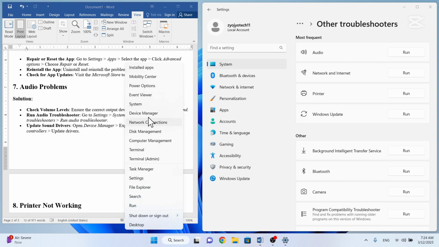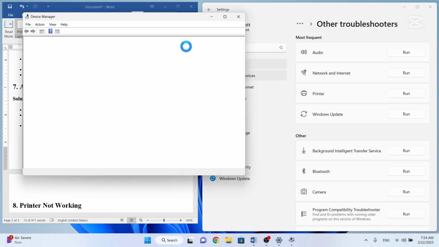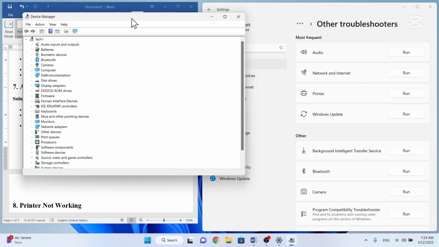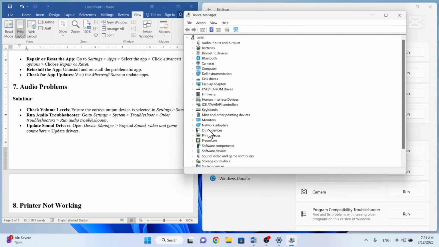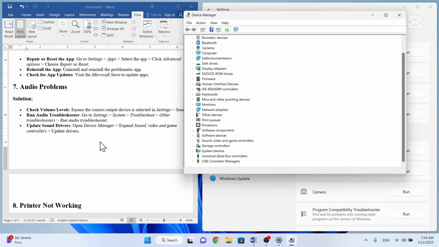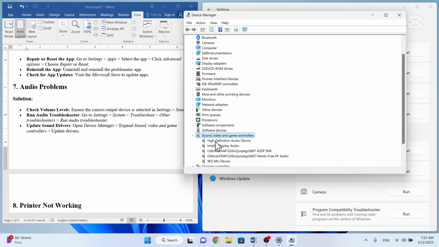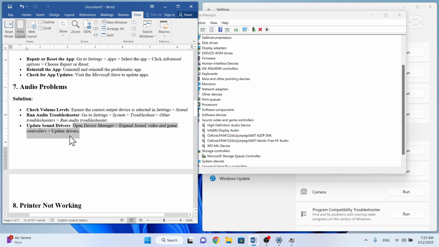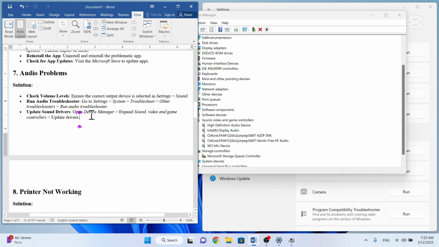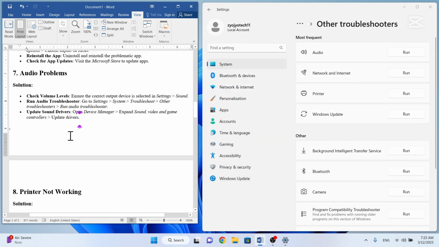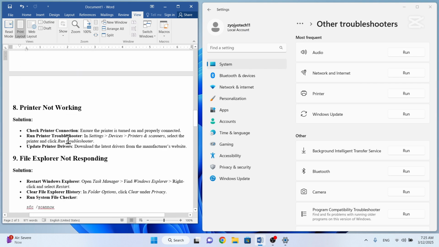And you can update your driver from Device Manager. Right click and go to Device Manager. Then you have to go to Sound, video and game controllers here. Then just right click and update for all of these, right? And so you can fix the sound and audio problems in your computer.